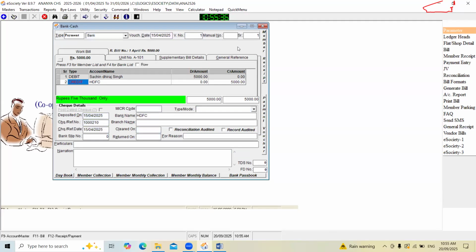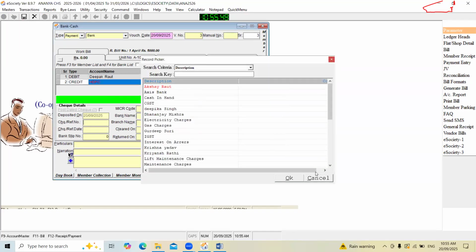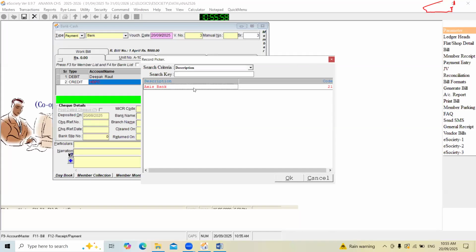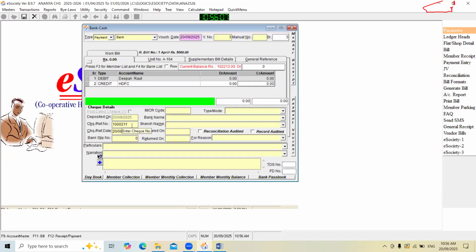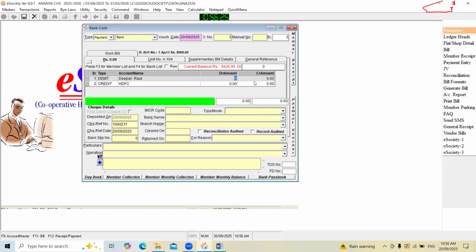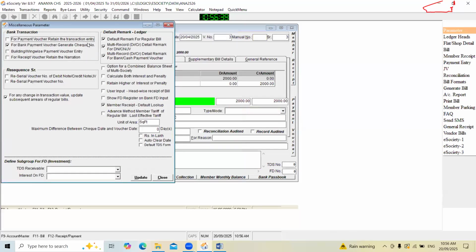As we have ticked generate payment voucher check number, click on plus. Here we'll select the member. Here select the bank, HDFC Bank. Here we can see previously we have entered 1000210. So next time when you create the payment voucher, this check number will automatically come, which is in series of the previous check number. We'll enter the amount here. This is the use case of bank payment voucher, generate the check number.